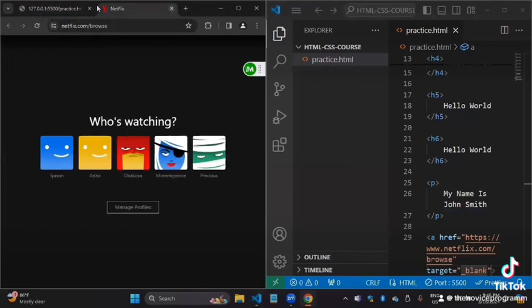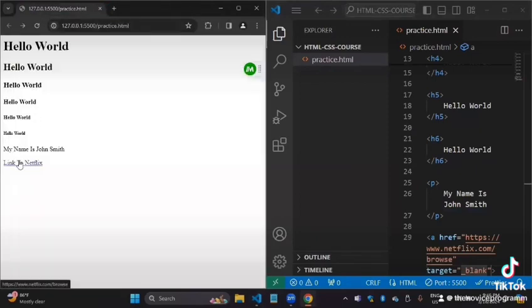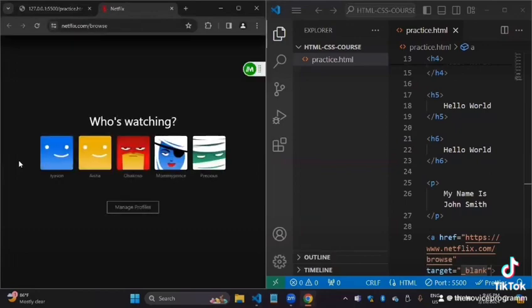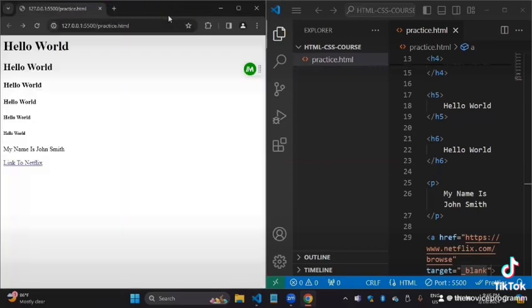We put a space, write target, and we set the target to blank. So if we save that and run it, you can see it is going to open in a new tab rather. It will open in a new tab, not on the current tab. So that's it.